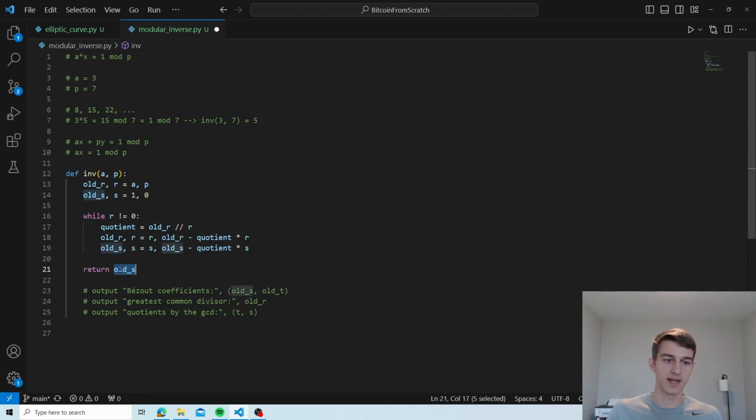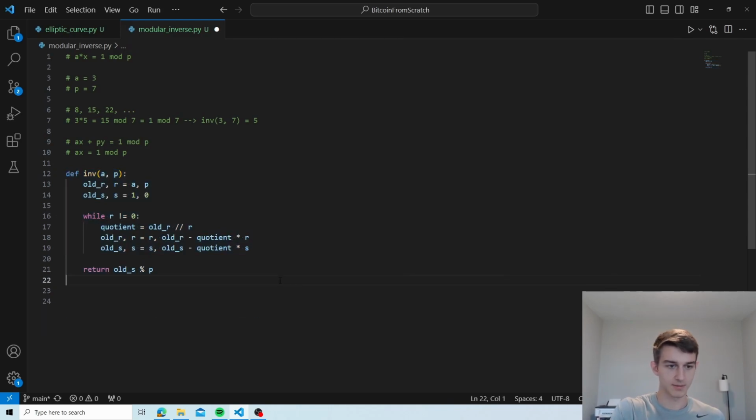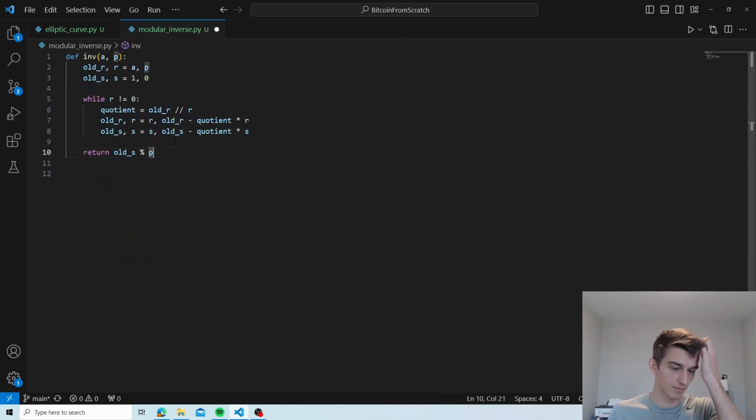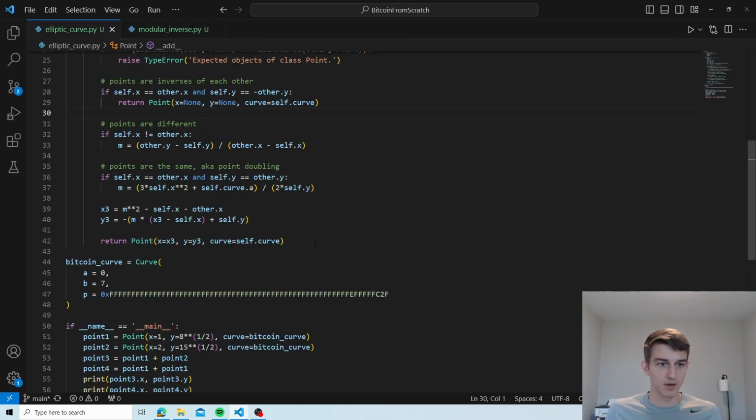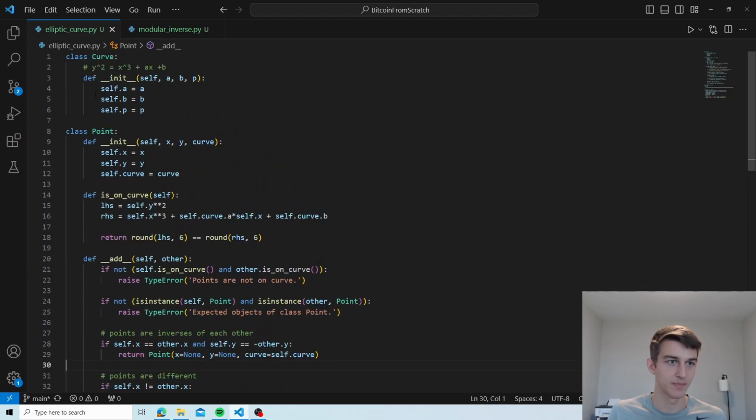But in the case that old s is greater than the prime number, we actually just want to return the simplified version of it, or what's called the residue, mod that prime number. So we can just mod our results by p in that case. Okay, so this is our inverse function. Again, this very simple algorithm here. We're going to use this in place of all of our previous divisions, and I'm just going to delete all of the comments we had there.